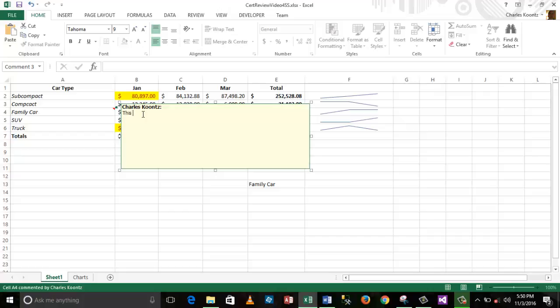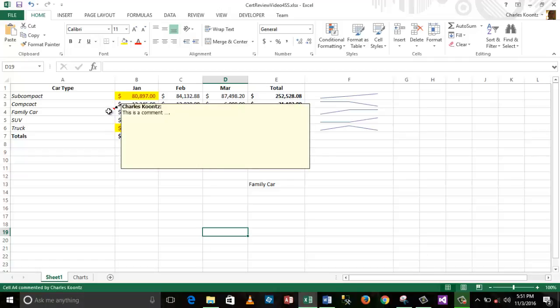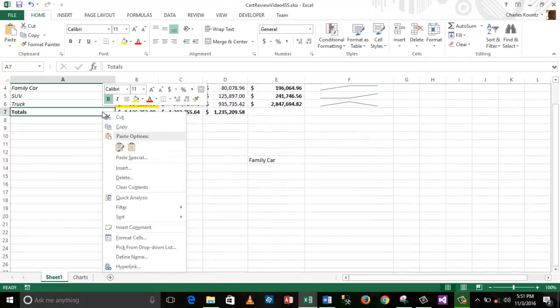So this is a comment, and then when I click off of the cell, the comment box goes away, but there's a notation. If you look at the upper right corner on cell A4, it makes a notation in the upper right corner that something is embedded in that cell, and if I mouse over it, I'll see my comment.